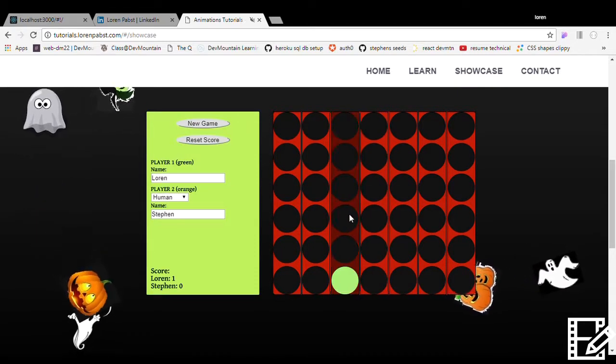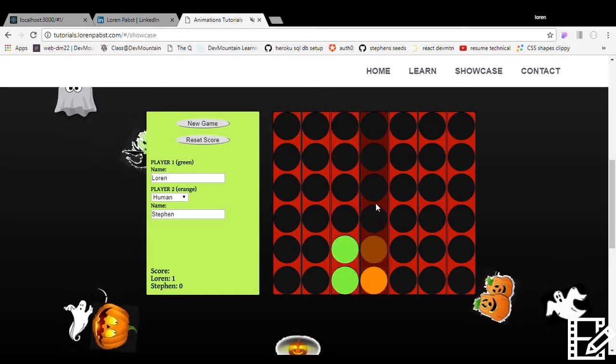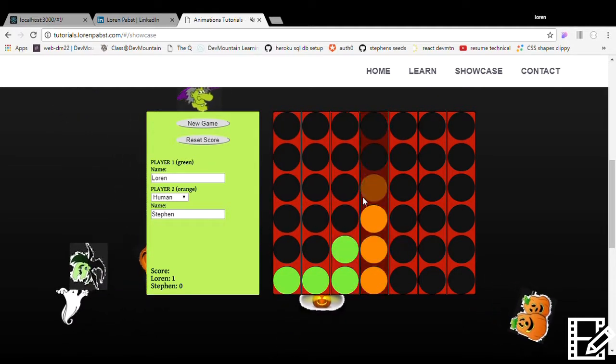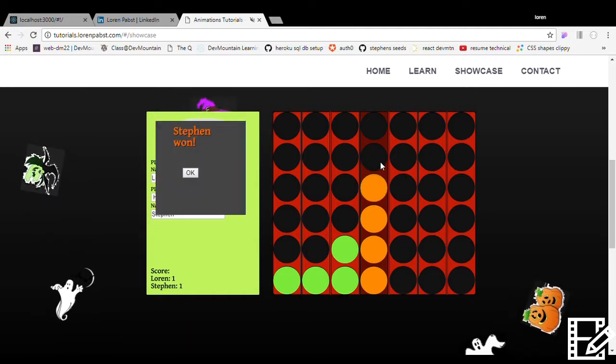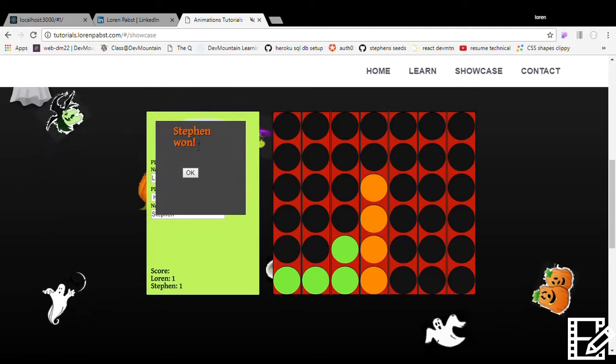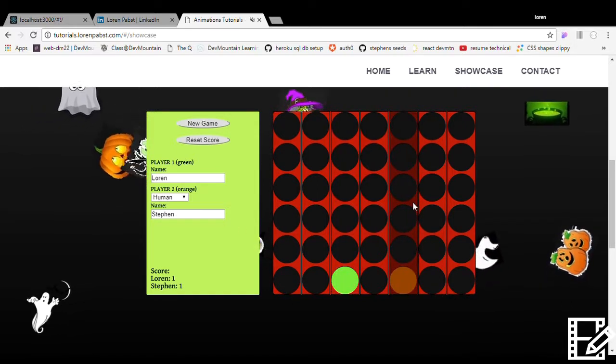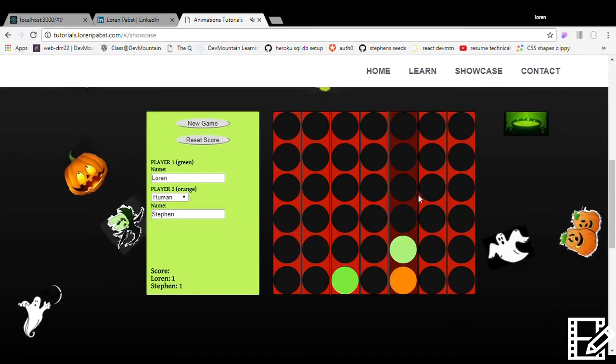And if there are, I'll do that real quick again. Let's see, I'm going to have orange win. Just to show one other thing here, it shows you the name and the color of who won. That's pretty cool. So after each click, it checks to see if there's 4 in a row. And if there is, then the game ends and it resets the board for you.